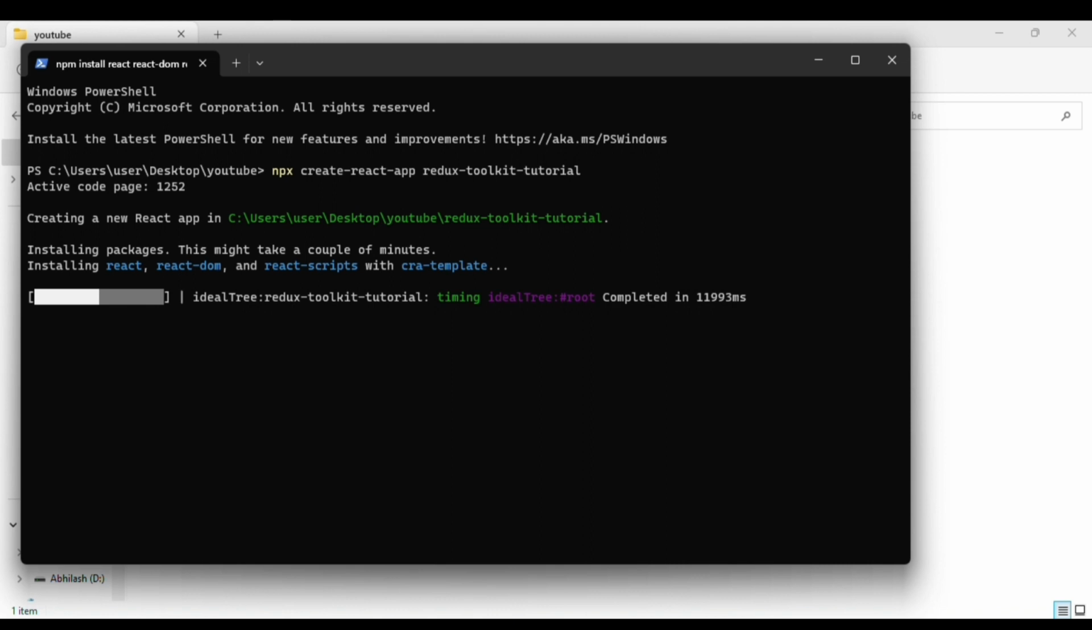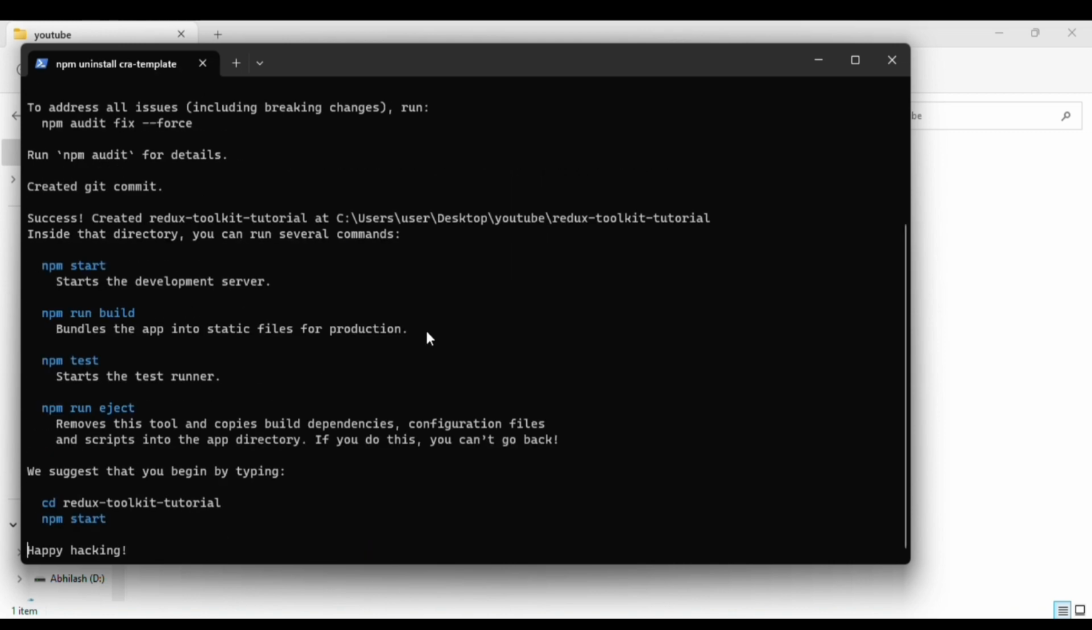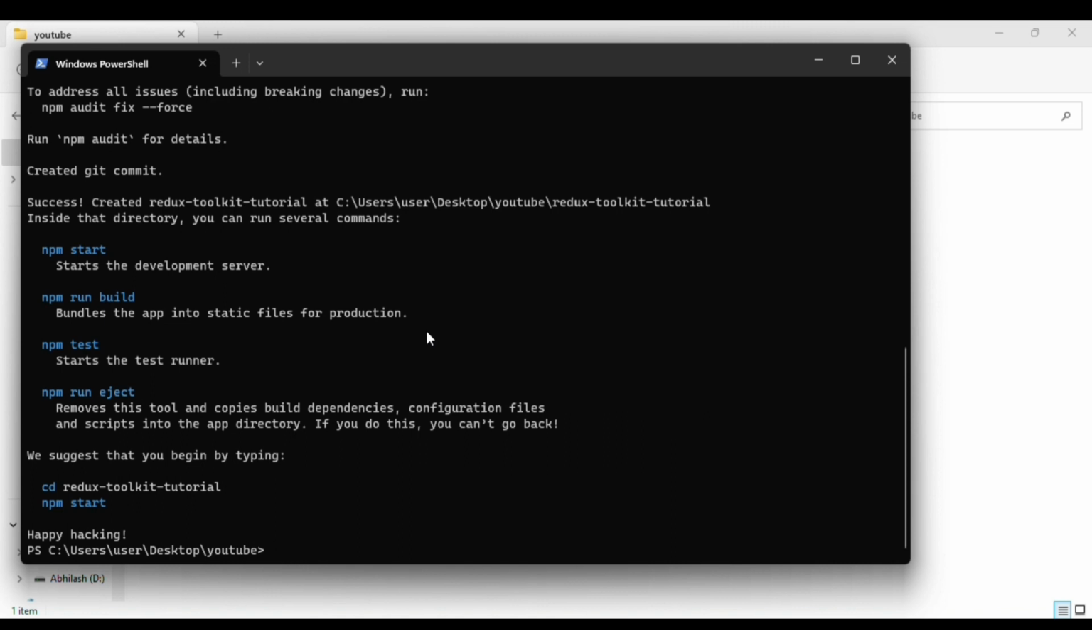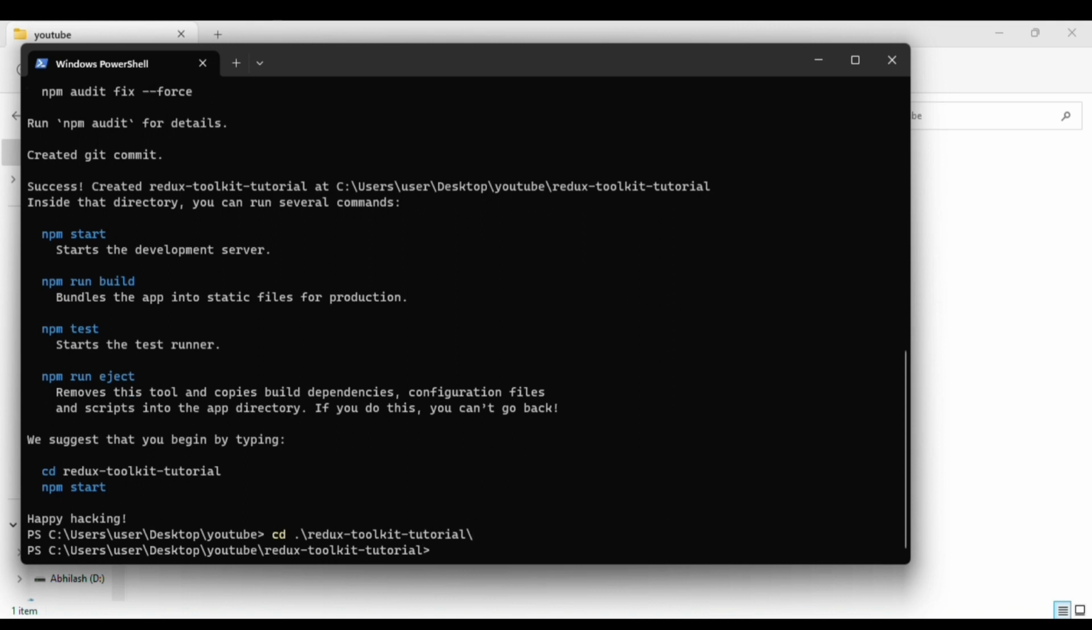This will take some time because it will download some files from the internet, so let's wait for that. So our React app is ready, so let's move into this folder. So we will just write cd and click on tab, and as this directory has only one folder, we'll just click on enter, and we will write code space dot to open this folder in our VS Code.